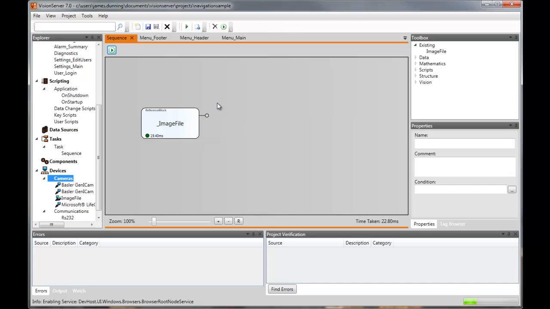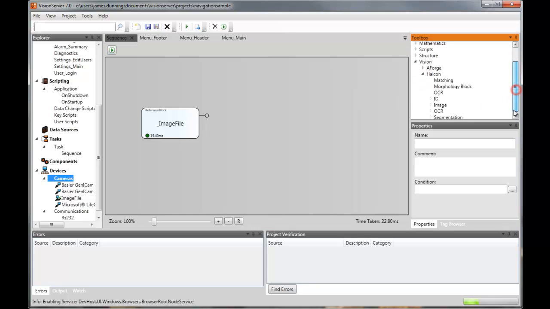So now let's go ahead and add an image processing tool. So under Vision we have Halcon, and we have a number of tools under here. Since this is a prototype, we've only implemented a small number of the tools available in Halcon. So let's just go ahead to start with and add a morphology block. So I can just drag that on.